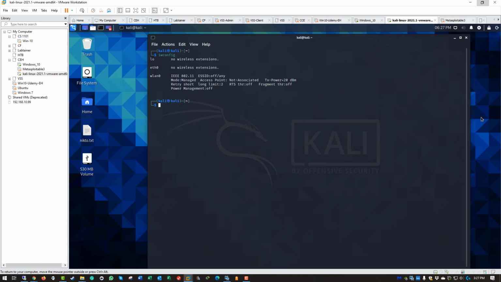So again, that's how we can navigate between our host machines and our guest machines with different USB devices.